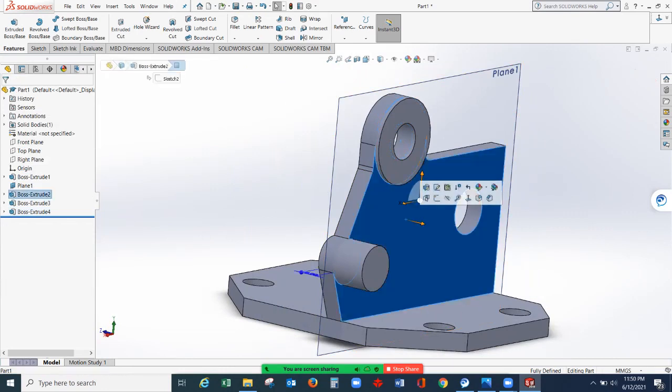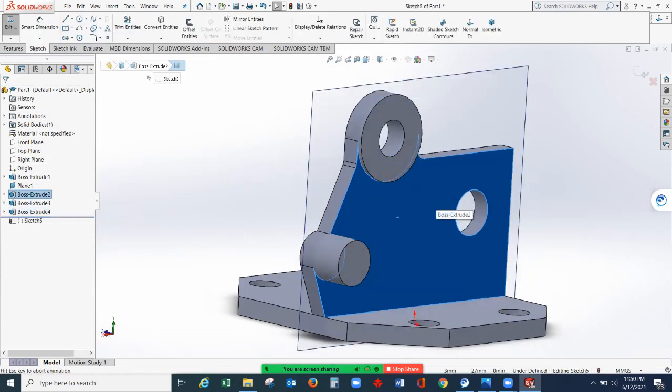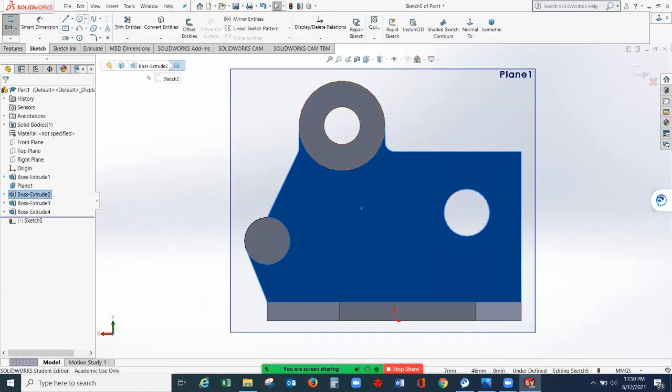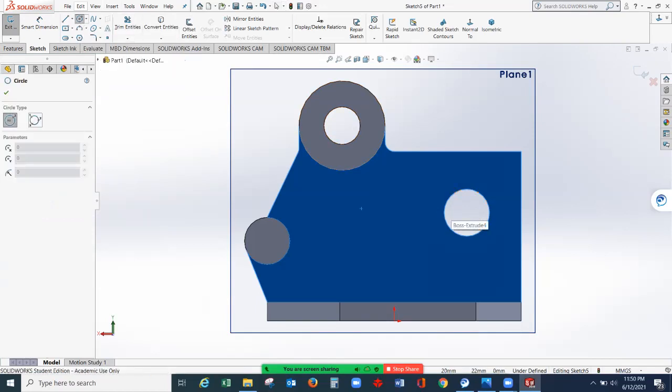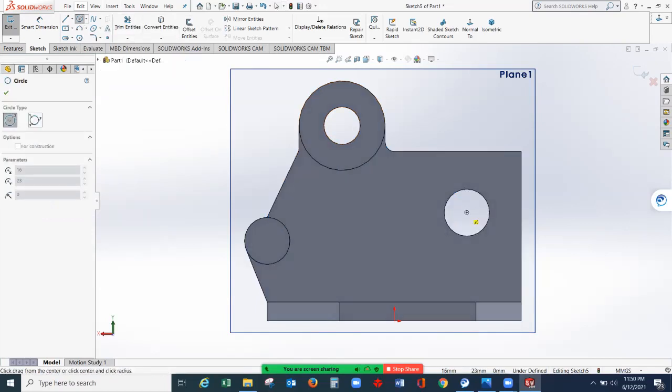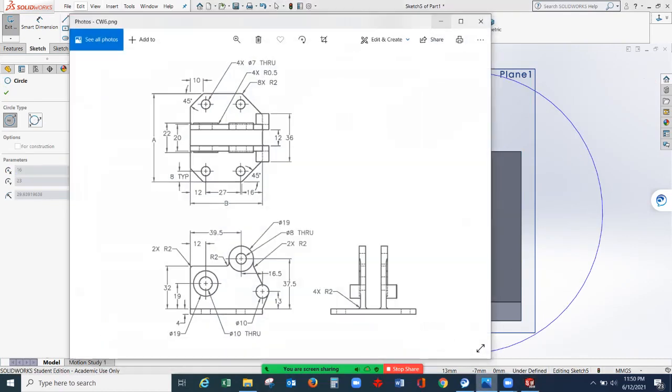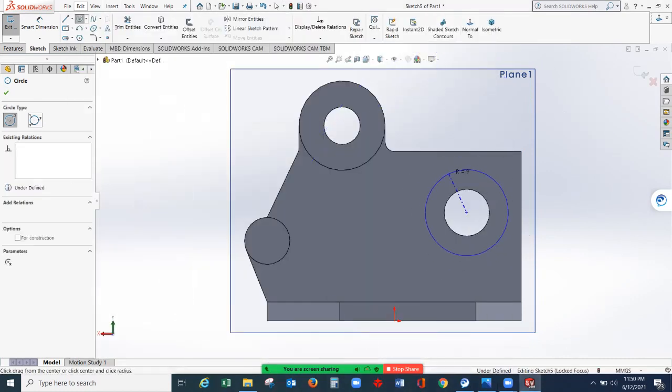Again, select this plane, sketch, press Ctrl 8 on the keyboard, and then draw another circle. Catch the center point here. Now let's check the diameter for this circle. From here, there is an arrow, so the diameter is 19. 19, so the radius will be 9.5. From here, catch this one so we can type here the radius of 9.5. Press enter, select this green check mark.